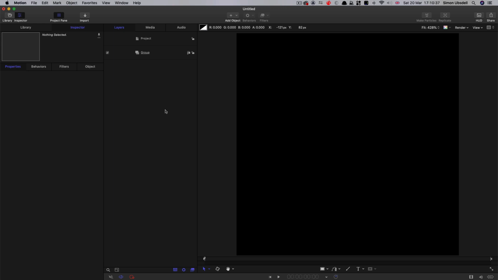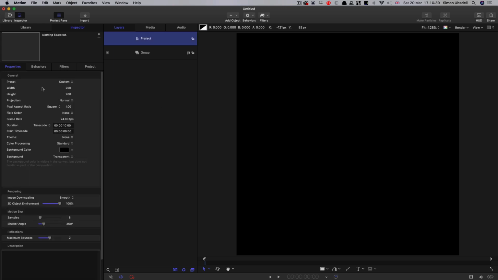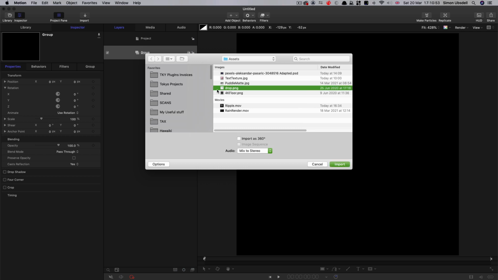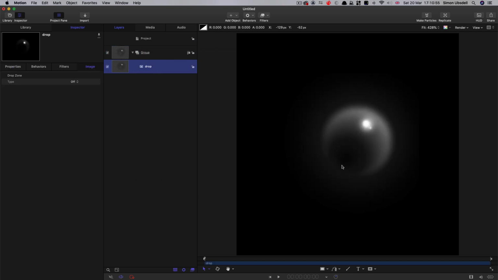So to do this, I've made another new project, and again, I've made it 200 by 200. And I'm going to make the duration 1 second and 12 frames. So 24 frames a second, 1 second and 12 frames duration. And I'm going to import, again, that drop element that we used for the rain.